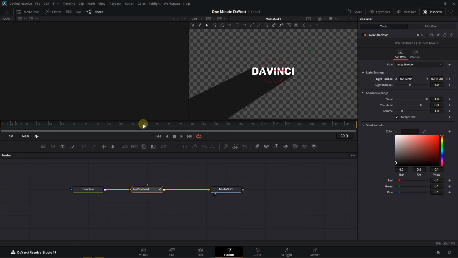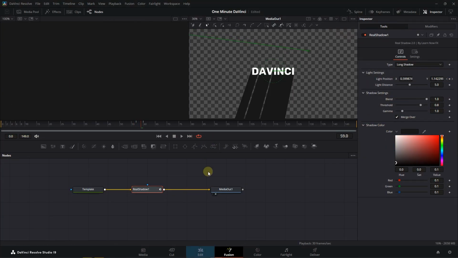Move playhead around 60 frames forward and change the light position to add the second keyframe. Go back to the edit page.